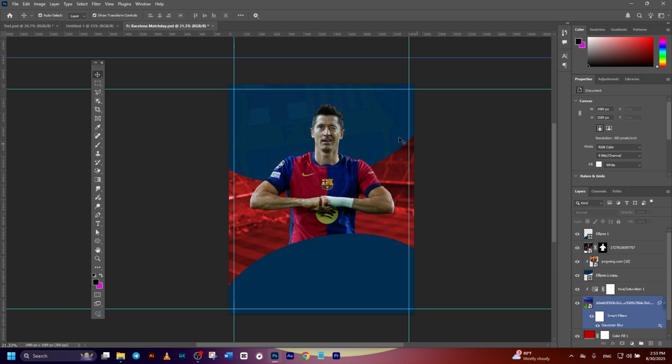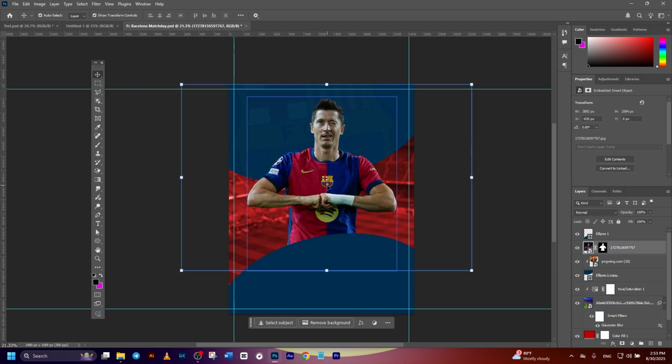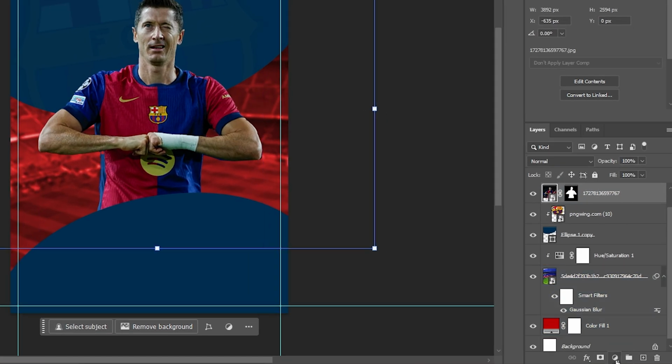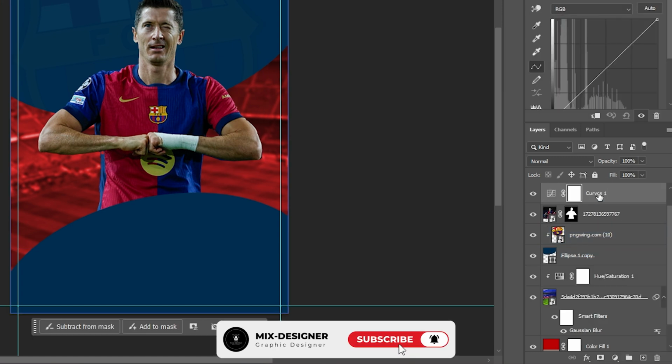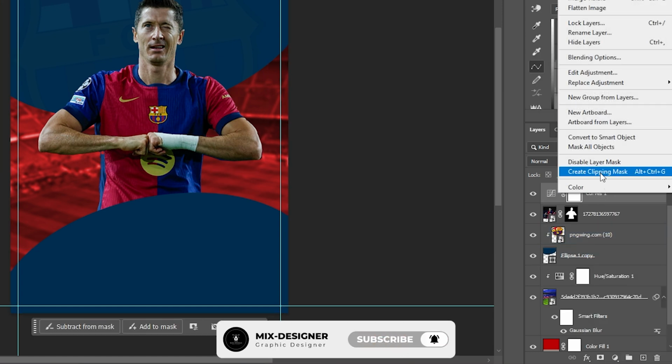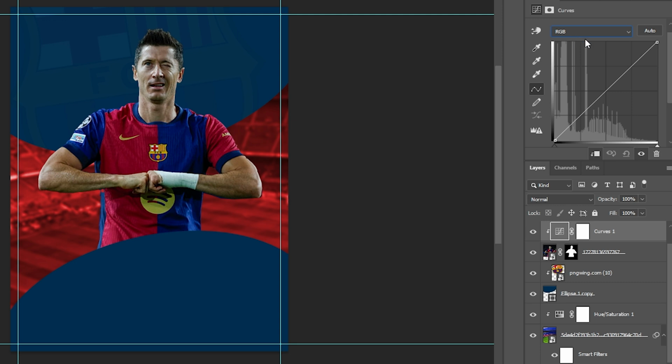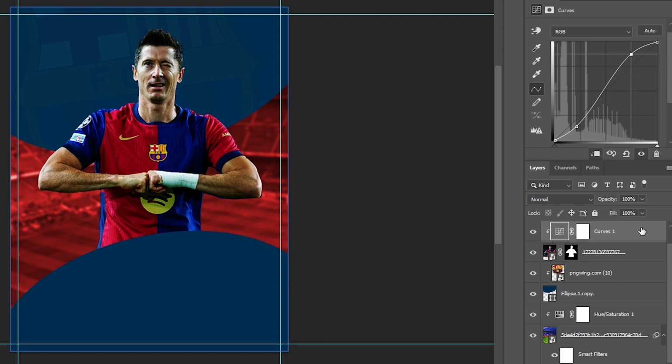Okay. I want to change the color of this picture. The first, I add curves. I click here and choose curves. Right click and create clipping mask to mask curves to the picture. For here, I choose RGB and click on here and drag it up, and click here, drag it down. This area is the dark side and this area is the light side.